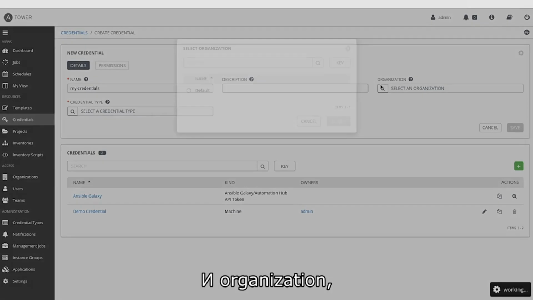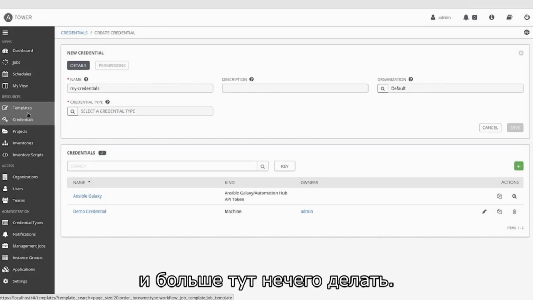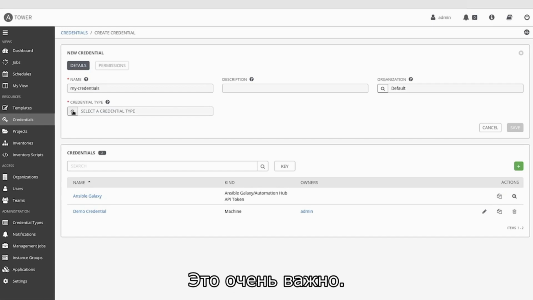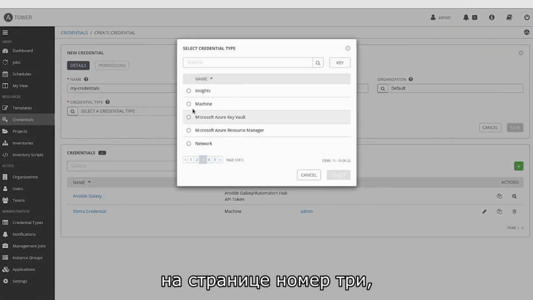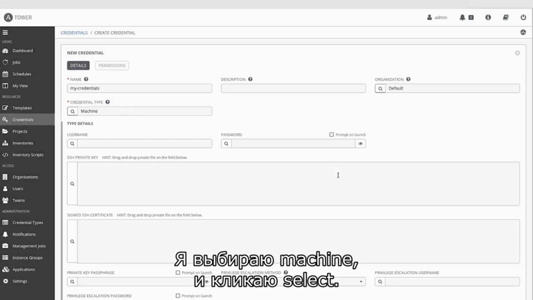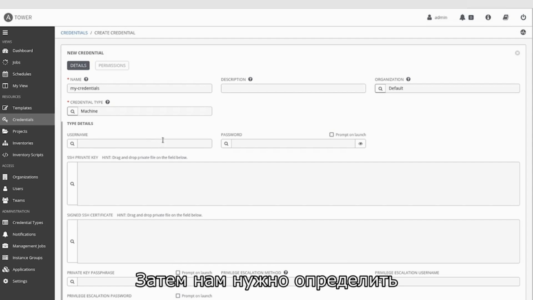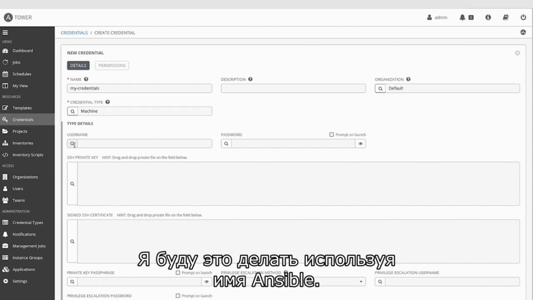The organization, that should be the default organization, not much choice here. And then the credential type, that's the important one. There we have the credential type. On page number 3, we have the machine credential type. So I'm selecting machine, I'm clicking select, and then we are going to specify how we reach out to the managed machines. Well, I'm going to reach out using the username Ansible.